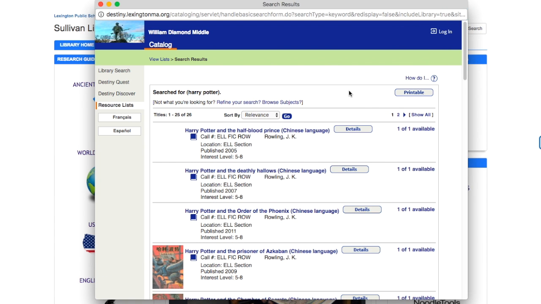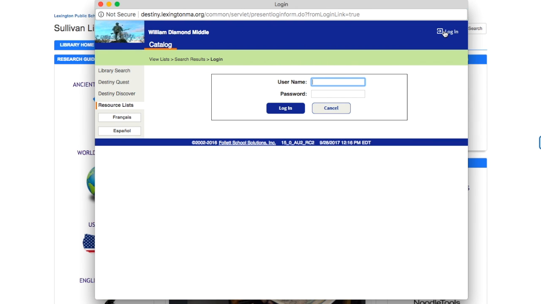Now what I want to focus your attention on is this login link. Not everybody knows that you can log into your account in Destiny. I want to show that to you right now, and I want to show you the features that you can access only when you're logged in. So I've created a fake student ID, and I'm going to log in using that ID.